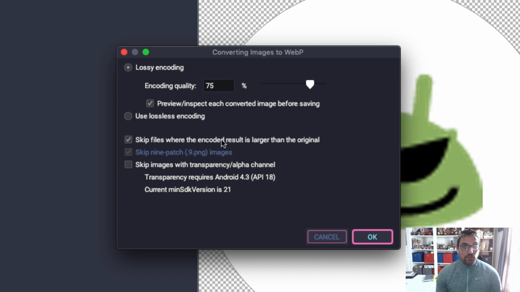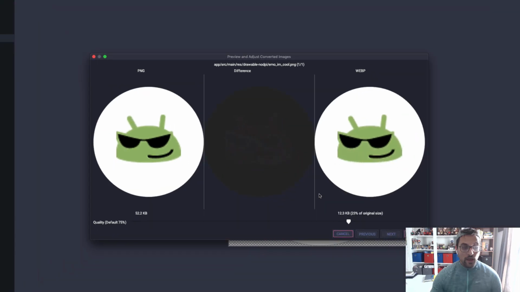You can verify whether the current encoding quality is acceptable or not to you. You can also choose to skip files where the converted file would actually be larger than the original. Obviously, that's not what we would want, so it makes sense and it's convenient to be able to skip anything that would actually increase in size. And then finally, there's this option to skip images with transparency if you are not on a new enough API. So again, this app is actually using Min API 21, so we don't have to worry about it. But if your app is using something older than 18, you might need to check this box. So we'll go ahead and leave this as a lossy encoding at 75% quality, and we'll hit OK.